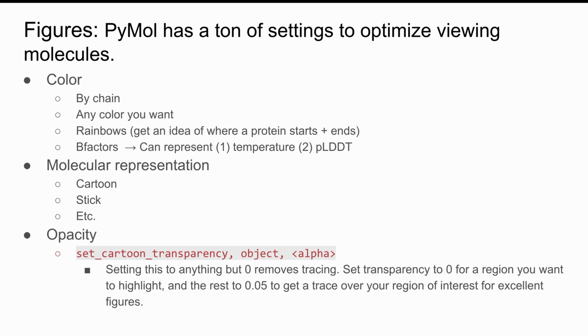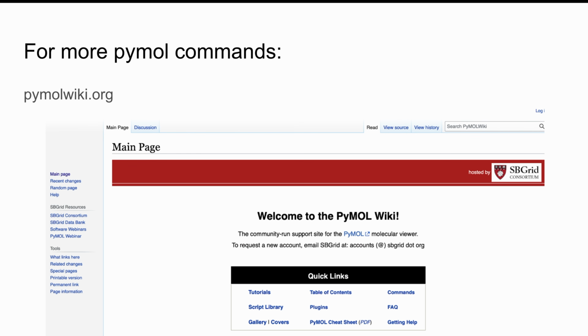It's kind of something we already talked about. There's a lot of configuration that you can do when it comes to making figures. We already also talked about this, but here's a link to the PyMOL wiki. It's just pymolwiki.org. So here's where you can find essentially everything you need to know. Google has also indexed it quite well, so you can Google what you need to know, and it will usually find where in the wiki you're trying to do things.